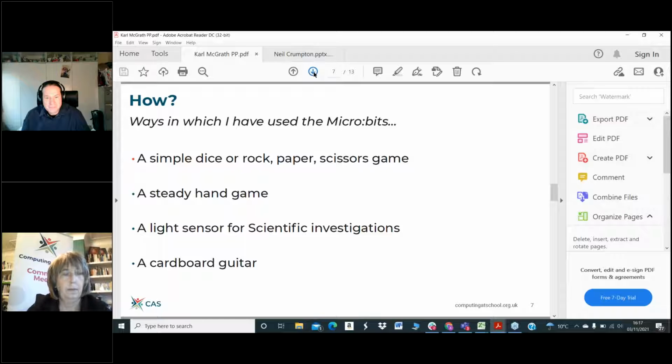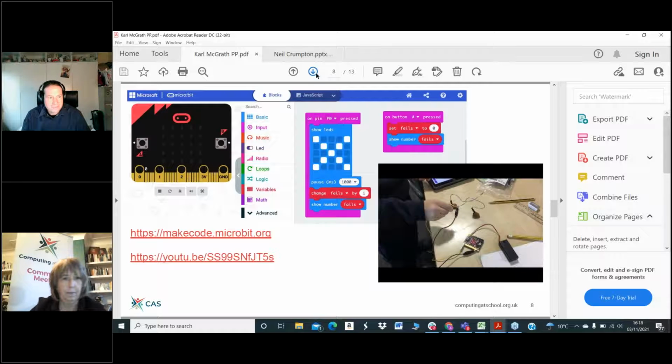And a really ambitious unit we tried in Year 5, which sadly I don't have any videos of, was to make cardboard guitars. I'll point you in the direction of where you can get some resources to build those as well. But if you don't mind moving on to the next slide, Alison.